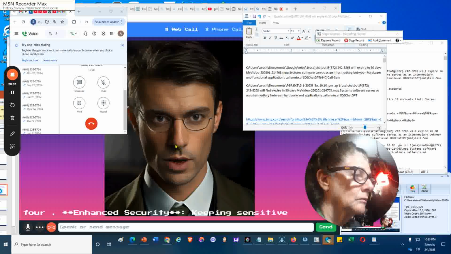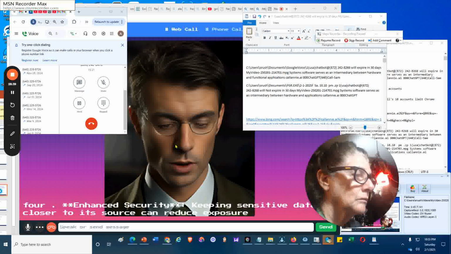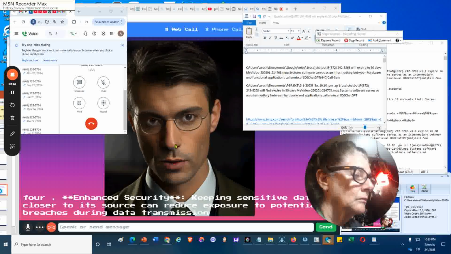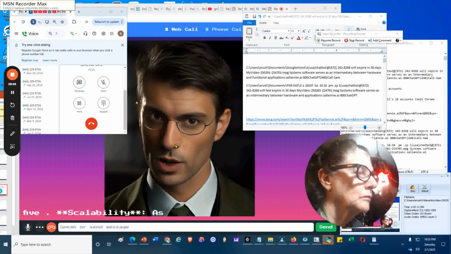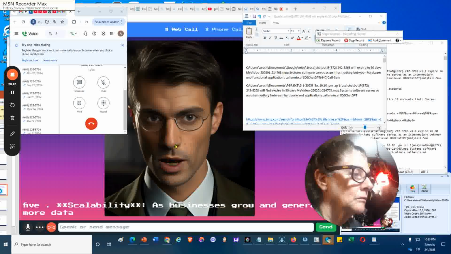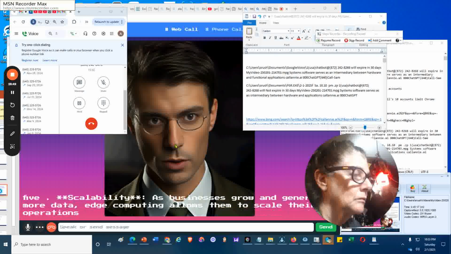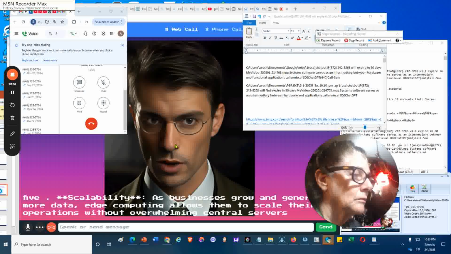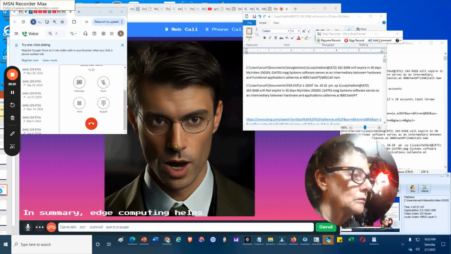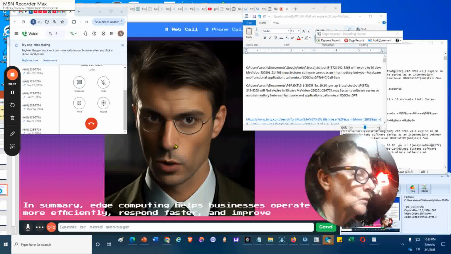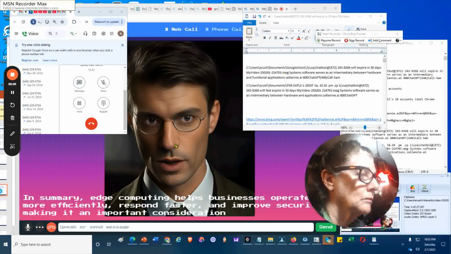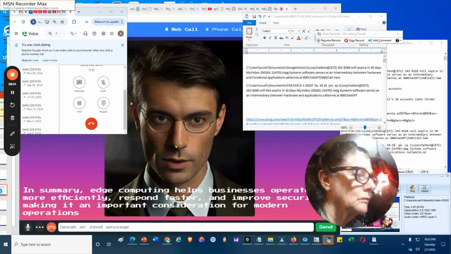4. Enhance security. Keeping sensitive data closer to its source can reduce exposure to potential breaches during data transmission, improving overall security. 5. Scalability. As businesses grow and generate more data, edge computing allows them to scale their operations without overwhelming central servers. In summary, edge computing helps businesses operate more efficiently, respond faster, and improve security, making it an important consideration for modern operations.